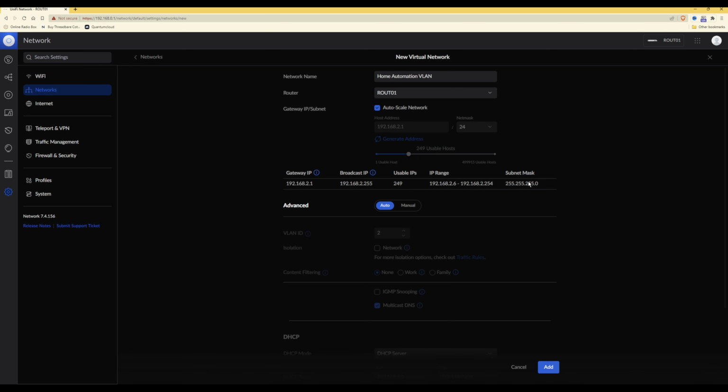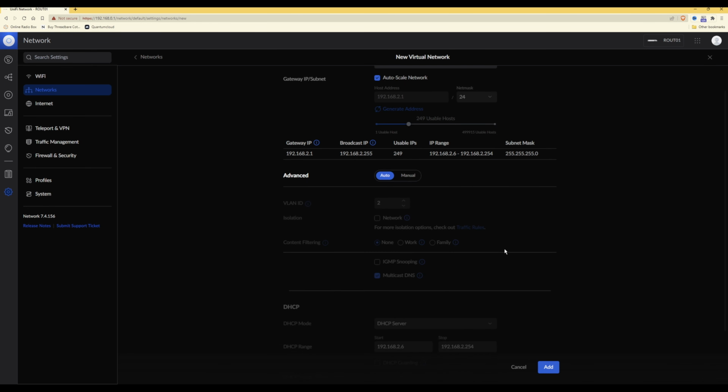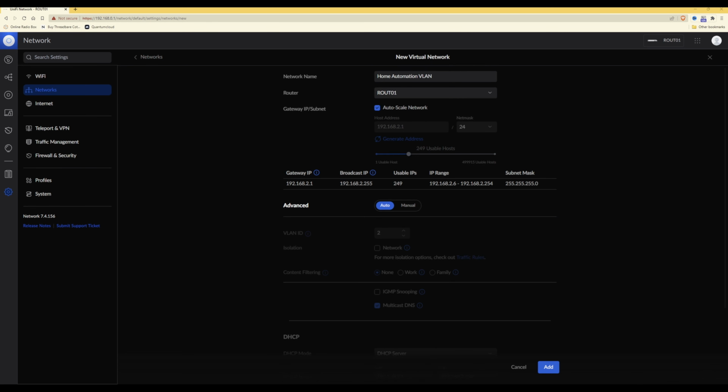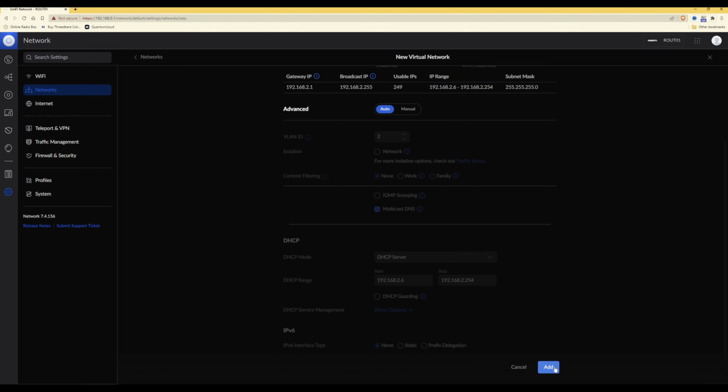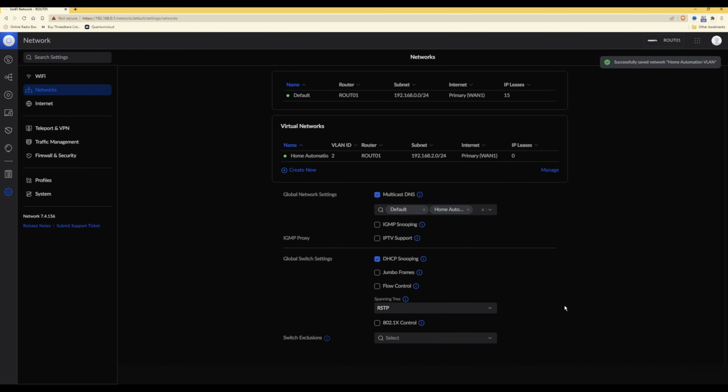You can leave these all as default, and for the time being under advanced you can leave this set to auto. Now for this Home Automation VLAN we need to connect the Philips Hue bridge. I'll show you how to do that shortly. So going back to this screen, under advanced we have this selected as automatic, and then click add. And then it will say successfully saved network Home Automation VLAN.